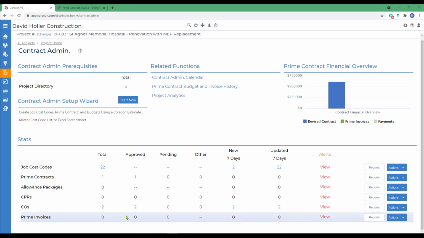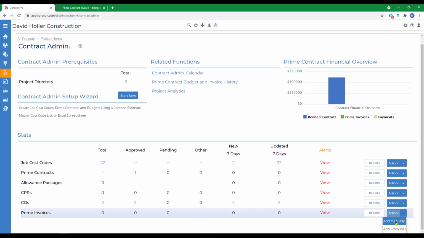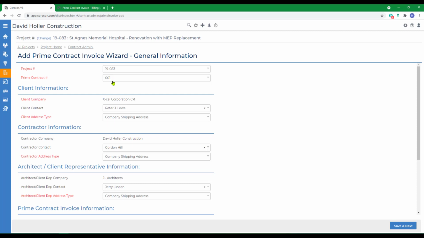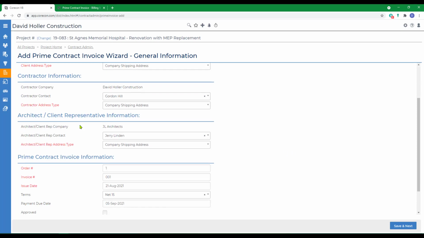A prime invoice is usually created with a draft status until it has been reviewed by the owner, customer, or client. To create our first prime invoice, we go down to the Prime Invoices line under the Stats section and over to Actions. We're going to use the Add Manual method. Most of the information is already filled in because the project has been set up. The prime contract is marked approved. The client, customer, project owner, and contact will also fill in from the prime contract. Your company and your company contact will appear. This prime contract also has an architect, engineer, or construction management firm already tagged, so that information will appear here as well.